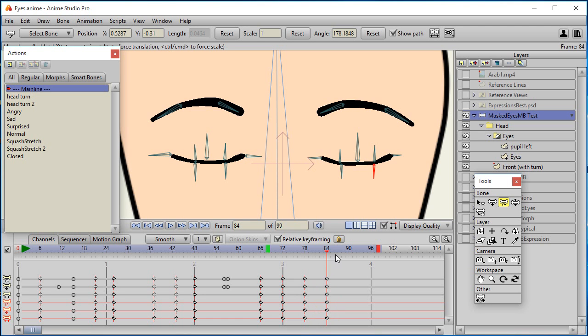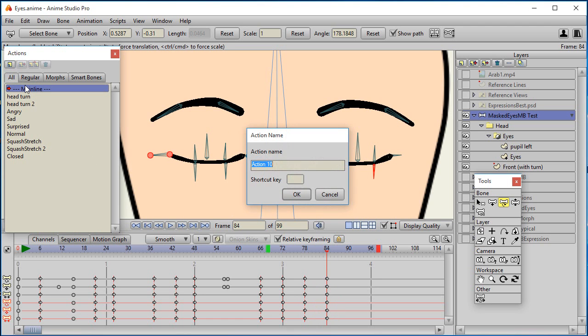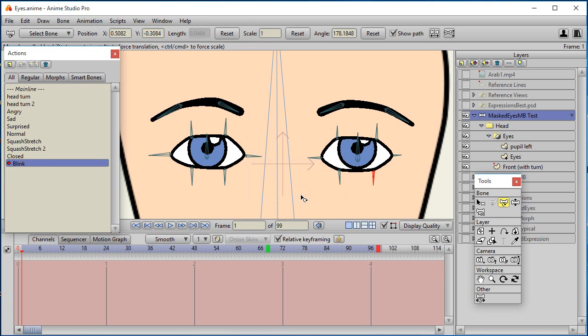Now here's something super cool. Let's go ahead and create a new action that we're going to call the blink. And this is going to be so easy. We just go to normal, click on that, and select insert a copy. So now that's reset everything to the normal position.